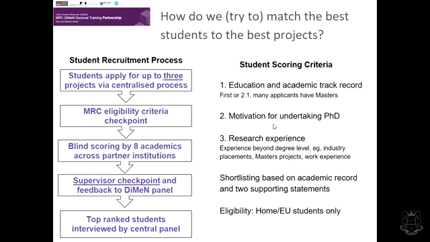There's a long form for them to apply for, because the universities all need different things. We have to collect a lot of information. But the things that we score on, there are 3 free text boxes that they enter, and that's all we score on. The academic track record, the motivation for undertaking a PhD, and the research experience.